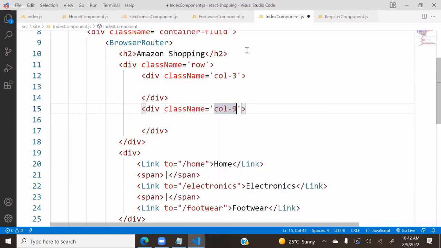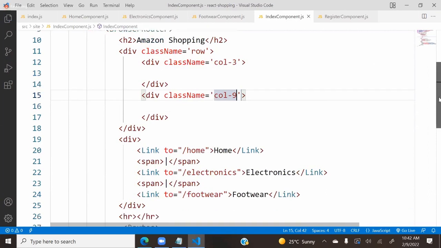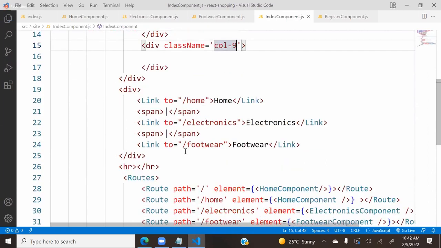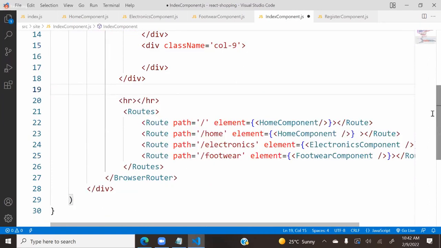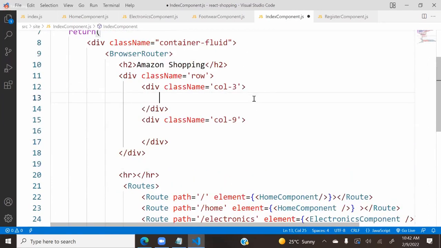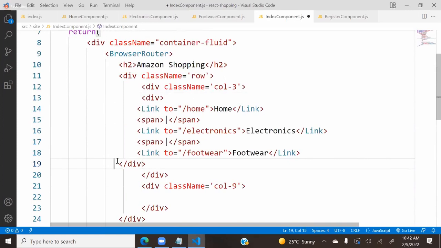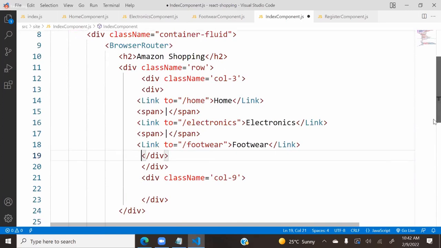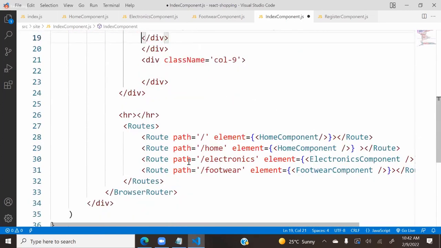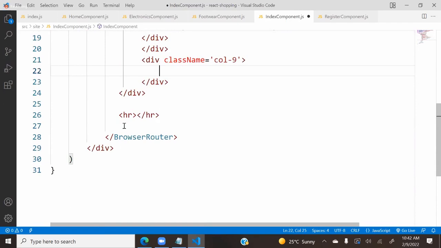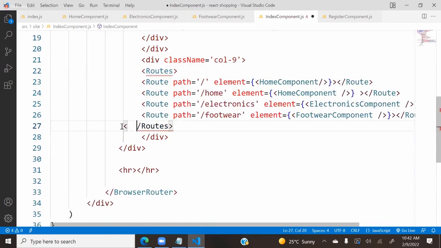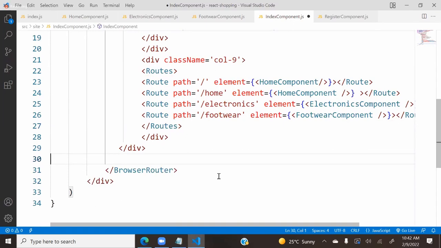The links and all are there. I will pick them up and keep them in col-3. All these links we keep in col-3, and all these routes we will keep in col-9. That is the location where the result should come. That means where the components should render, we are designing like this. Now it will look like this.